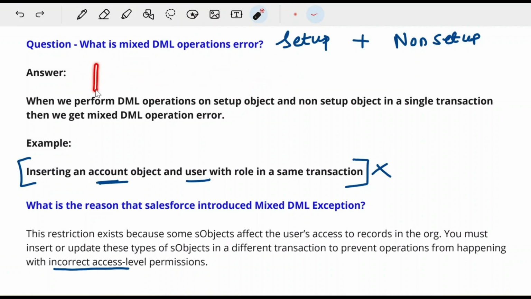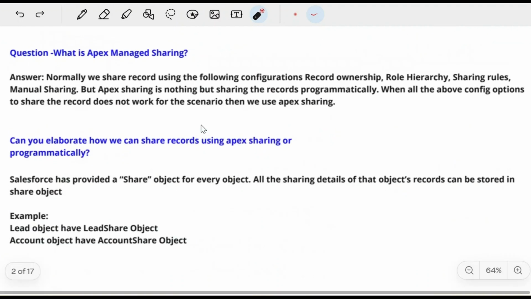And suppose you are doing it in a flow, then you can use a screen or pause element or a remote action, anything that breaks the flow transaction and starts a new transaction. I have explained these things in detail in my mixed DML video. Now let's move on to the next question.